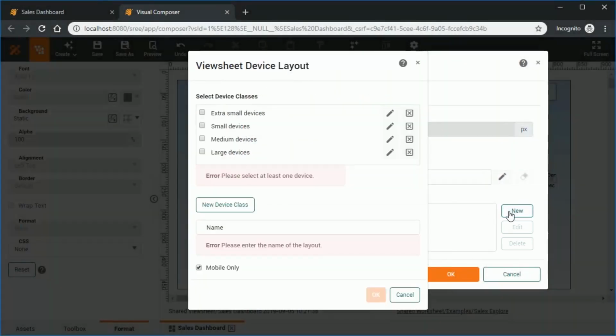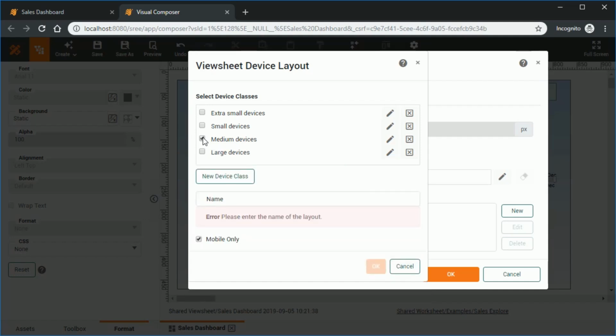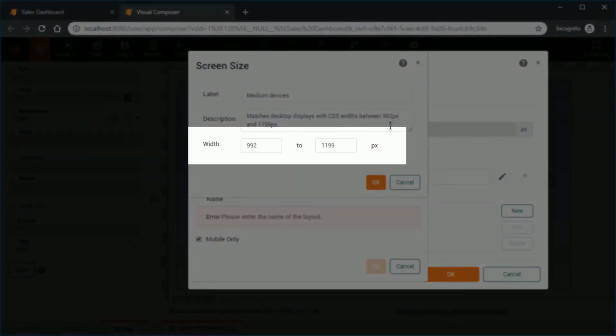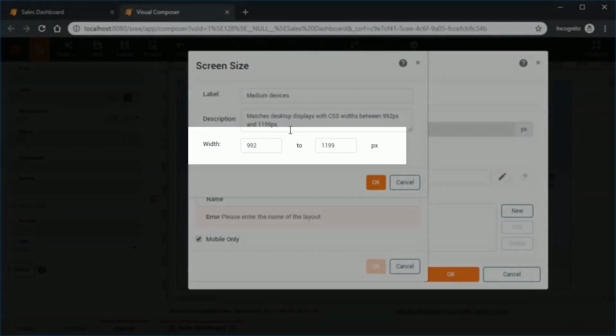Press the New button, and then either select one of the predefined device layouts or create a new device class by specifying the size range of the device. In this case, we're going to use one of the predefined layouts, such as medium devices. To see what range of sizes medium devices represents, press the Edit button, and note that medium devices are devices that have CSS widths between 992 pixels and 1199 pixels.